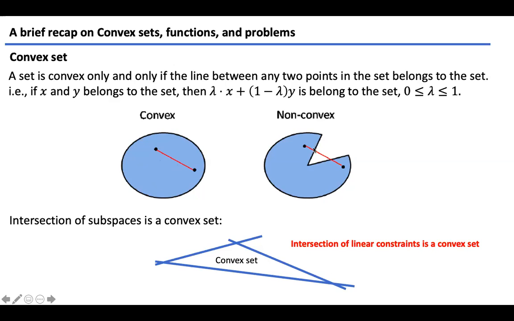So for example, according to this definition, this set is non-convex, because if I pick these 2 points, there are some points in the line between these 2 points that do not belong to the set. Therefore, this is not a convex set, and we call it a non-convex set. So for example, this is a convex set, okay?